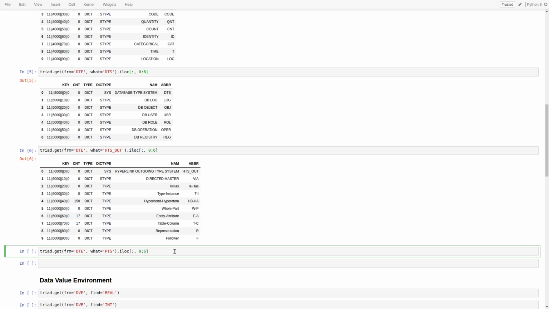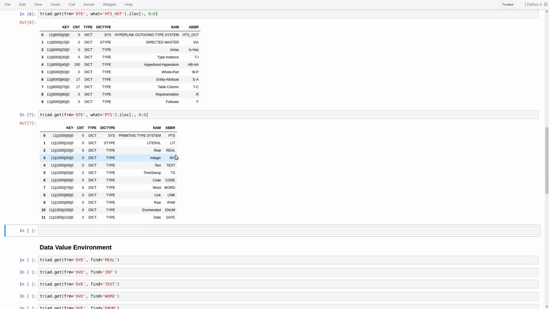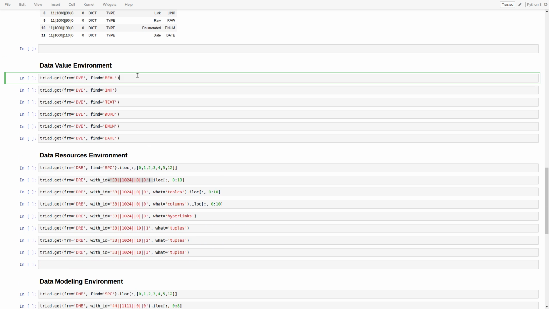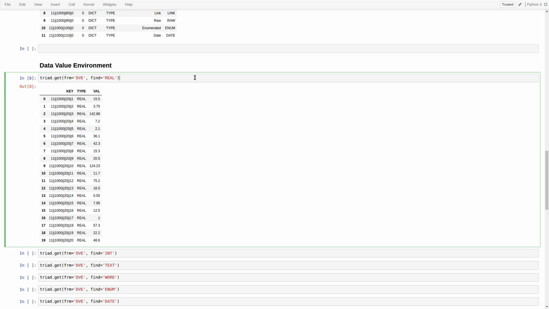In the next get operation, we read the primitive type system. Each of these primitive literal types is a set of data values that are stored with the corresponding native primitive data type of InterSystems Cache DBMS. So this becomes more clear with the next get operation from the data values environment, where we fetch all the real values of TRIADB.